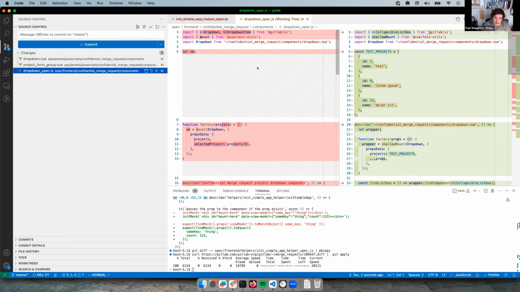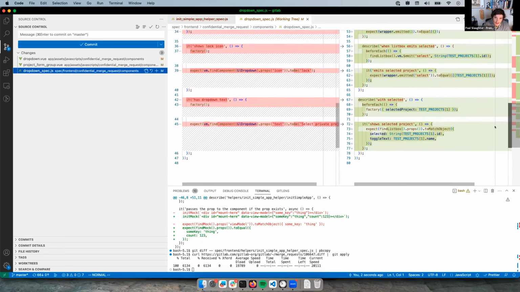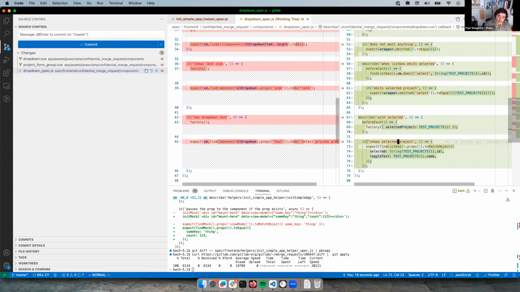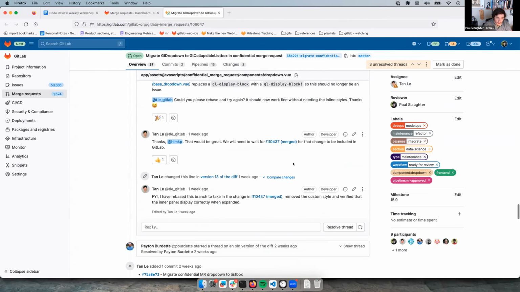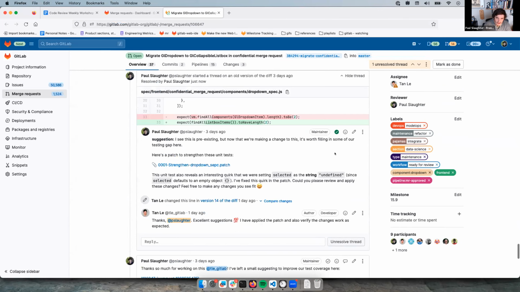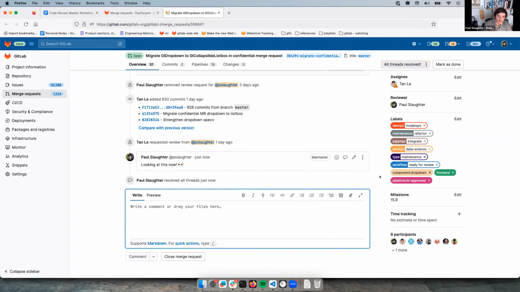This is the test suggestions I planned, and I'm just going to take a quick look. We're rendering it. Doesn't emit anything. Selected. And then when we're already selected, show selected. Yeah. All right. I think because I have some context here, I don't need to re-review it from scratch. I think we're good to go. So I need to resolve threads. All right. Here we go.